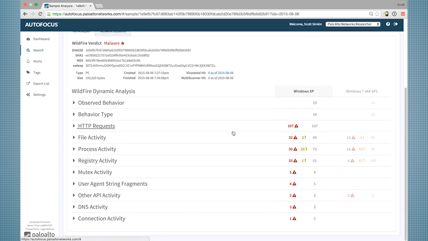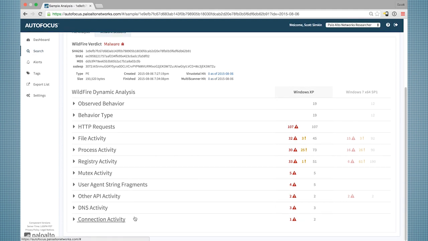But what I think is far more interesting is what we've done from prioritizing your analysis efforts at an indicator level. So what you're looking at here is the result of wildfire dynamic analysis for this sample. What you see here is that prioritization using a statistical analysis engine we built in-house that tells you which of these are highly suspect, which of these are suspect, and which of them are uninteresting.